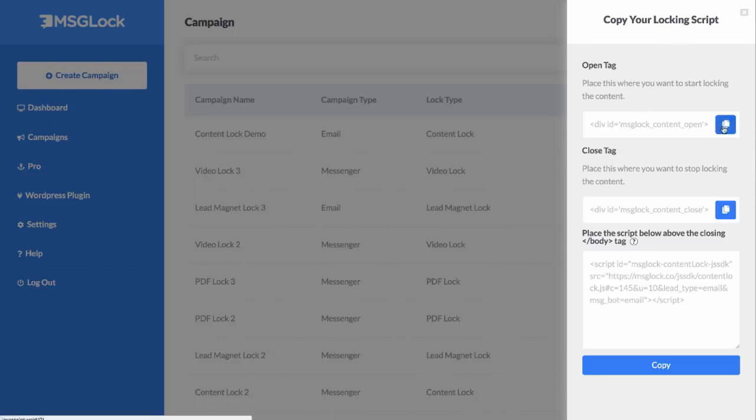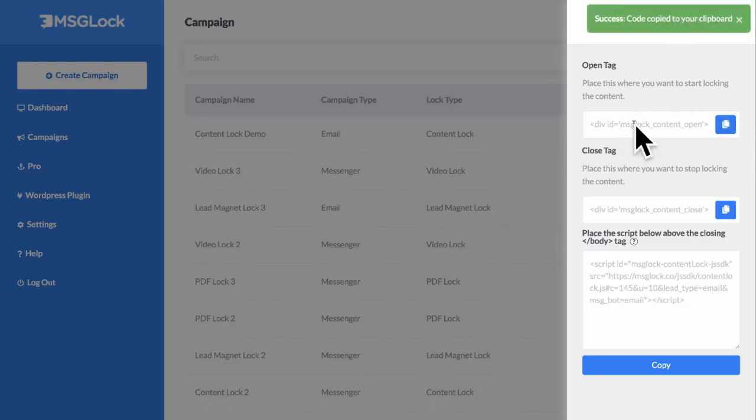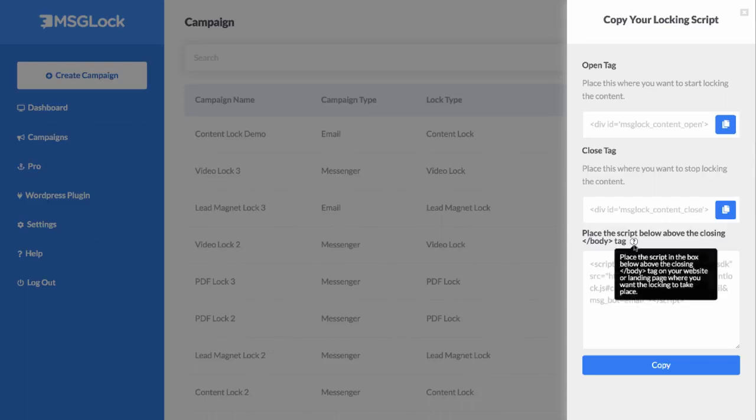All I have to do is copy and paste this tag where I want the content locking to start, copy and paste the closing tag where I want the content locking to stop, and then place this in my body tag of the page I'm placing it on. And that is it. That's exactly how easy it is to place a content locking script.